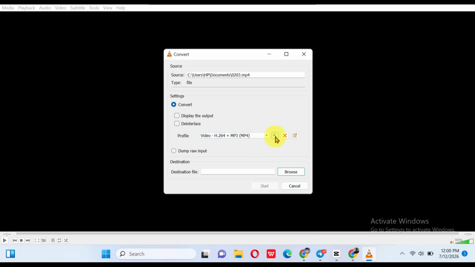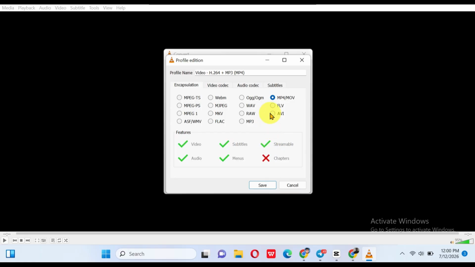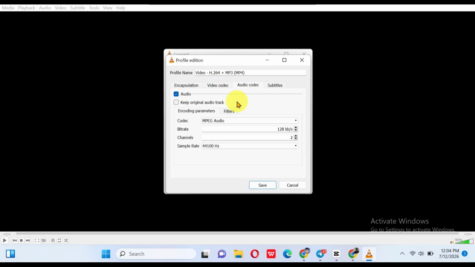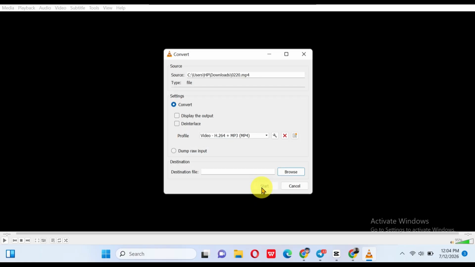Click the wrench icon next to the profile if you want to change the audio settings. Then go to the Audio Codec tab. Make sure audio is enabled. Click Save. Next, click Browse.